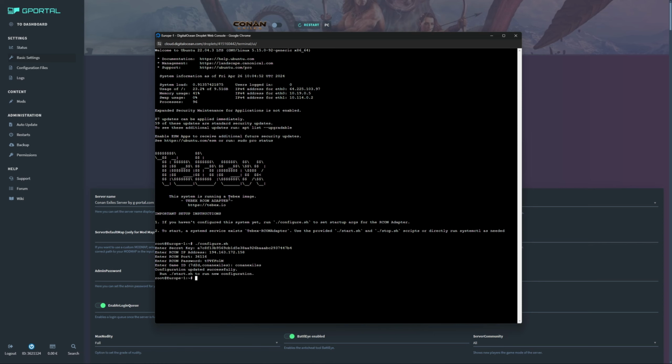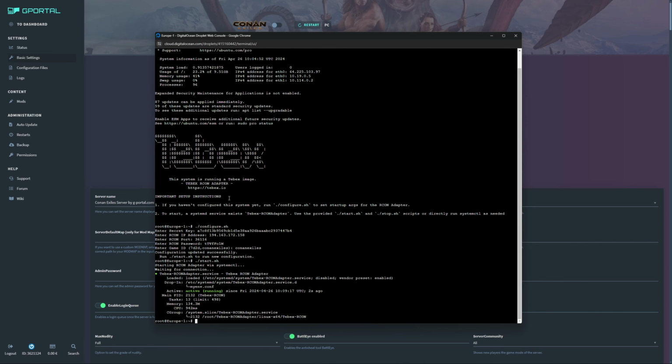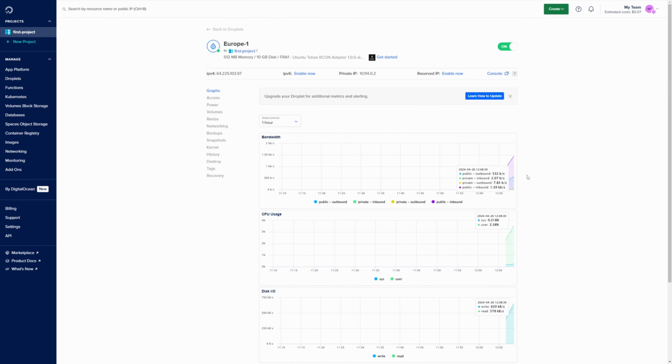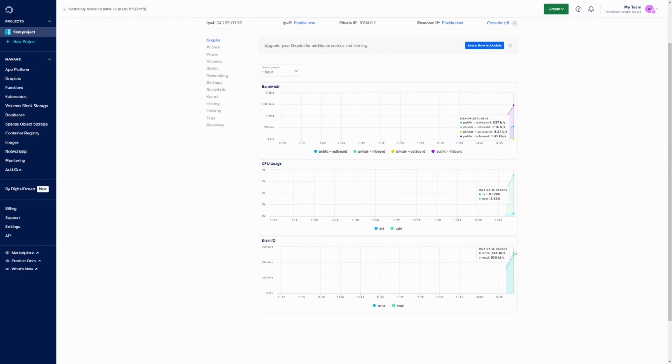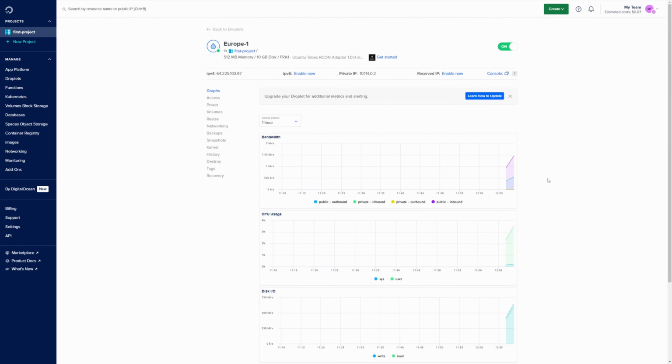The configuration was now updated successfully, and it tells us to run start to use the new configuration. So let's do that. Just like it says, let's run the command. And as you can see, we have an active connection. You can also see that these graphs are now doing something and there is actual data coming in. So our droplet is definitely running.